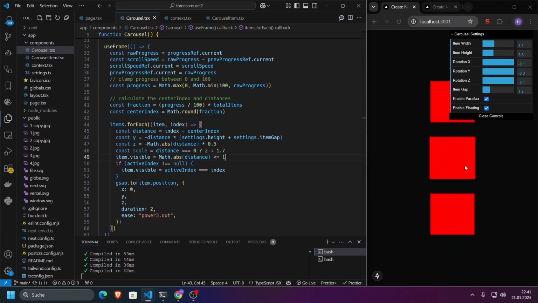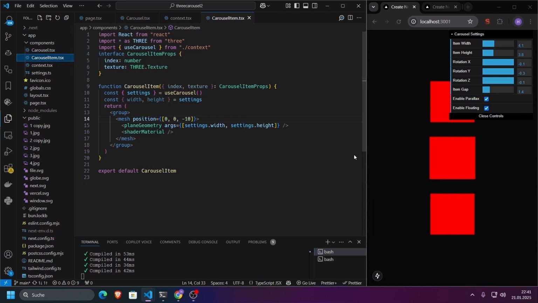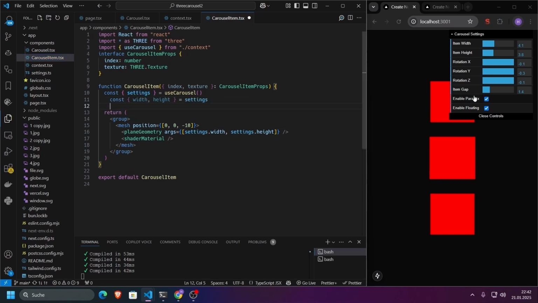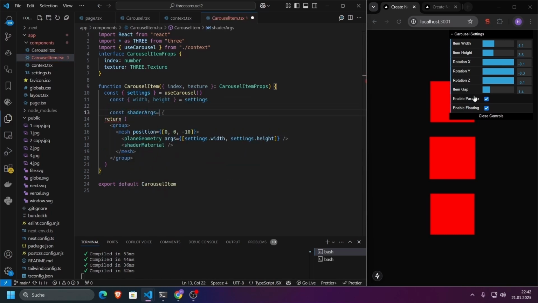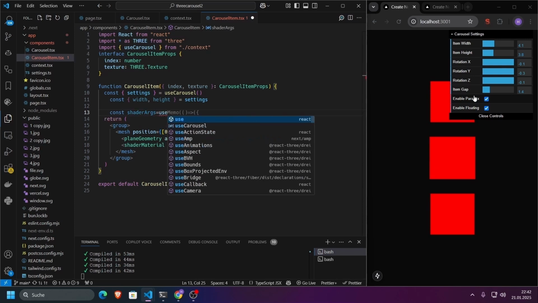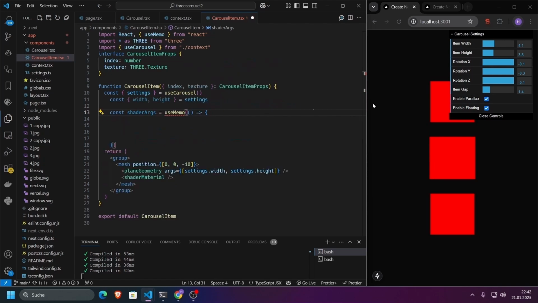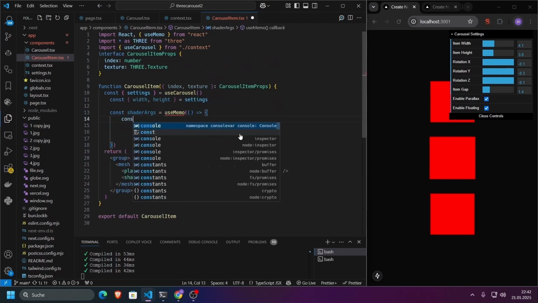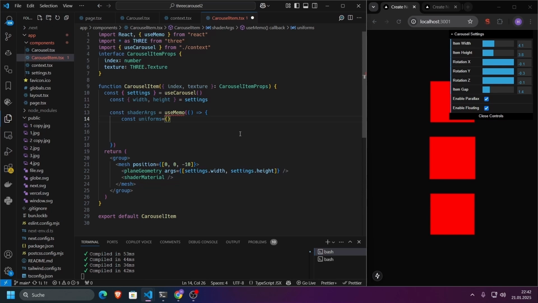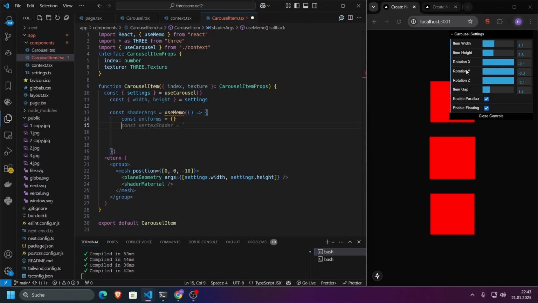Everything is working nicely. Now, let's go back to our carousel item here, and in here, it looks pretty boring. We do not do anything special. We just see these red objects here that are super boring. So now let's do the following here. Let's say const shader args is equal to, and now let's make use of useMemo. In useMemo, we pass in an arrow function, and in here, let's do const uniforms. These will be passed to our shaders soon. Currently, it's not very important, so let's make them an empty object. And now let's create our shaders.